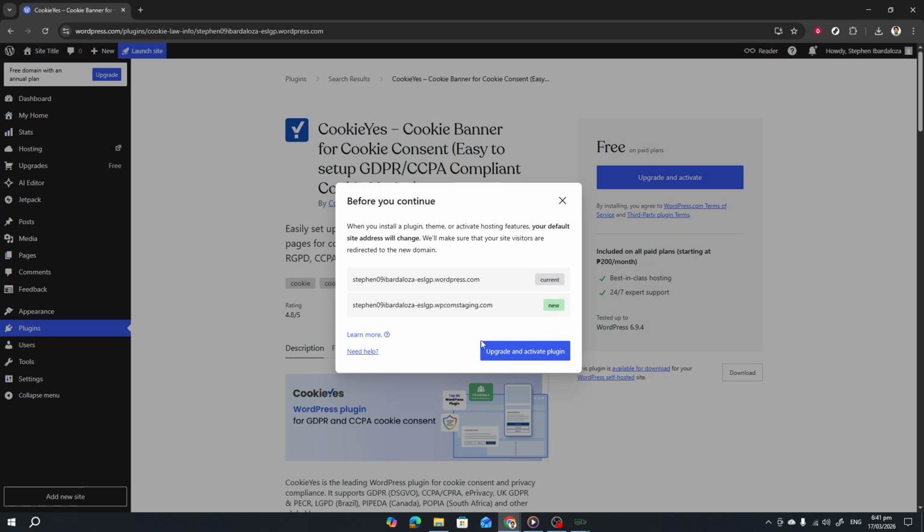Once you've selected your preferred solution, the platform will guide you through the on-screen process to add it. After it's added, most tools provide a setup wizard or clear settings pages to help you fine-tune the banner text, choose which cookies load before consent, and tailor the design to match your brand. As a best practice, test your site in a private or incognito window to see exactly what new visitors will experience, and verify that non-essential scripts don't run until consent is given.